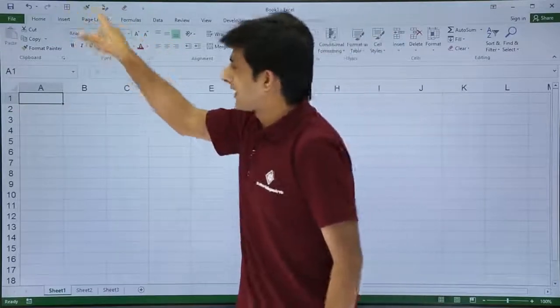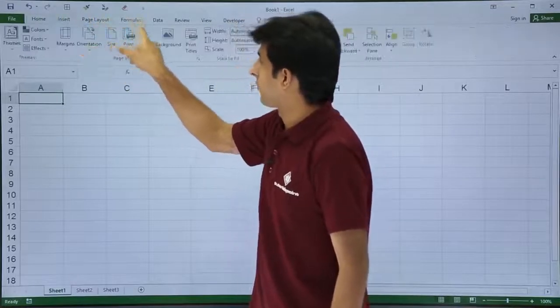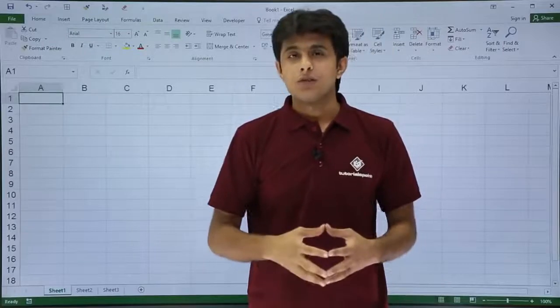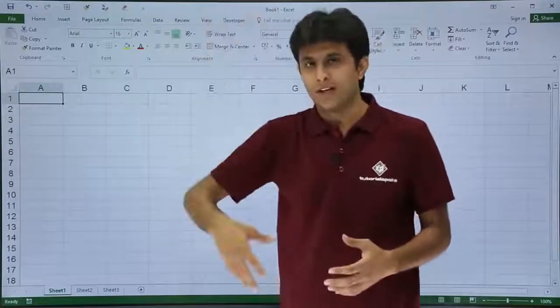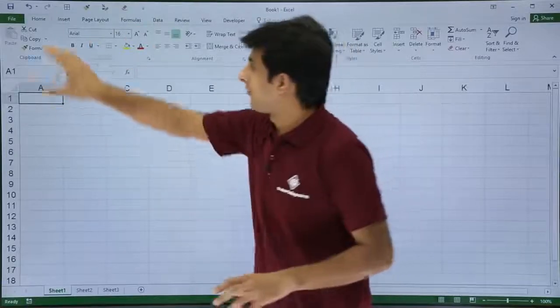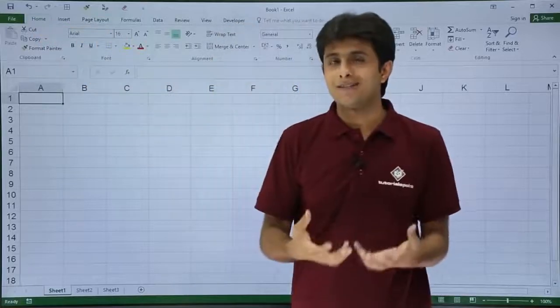Below that quick access toolbar, you have tabs: Insert, Page Layout, Formulas, Data. These are known as tabs. Earlier these tabs were known as menu bars. Menu bars used to have all the options available, but now these are tabs. Inside every tab there are different options available, and these options are available in the place known as the ribbon.